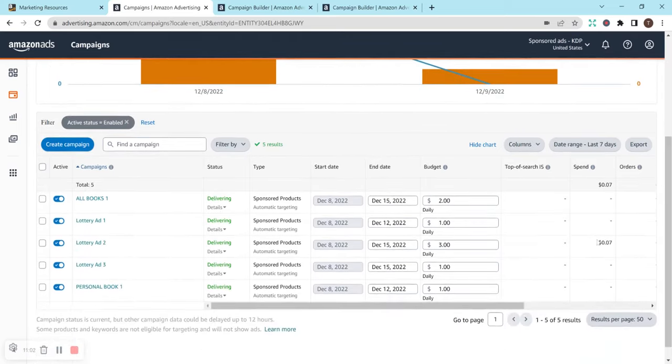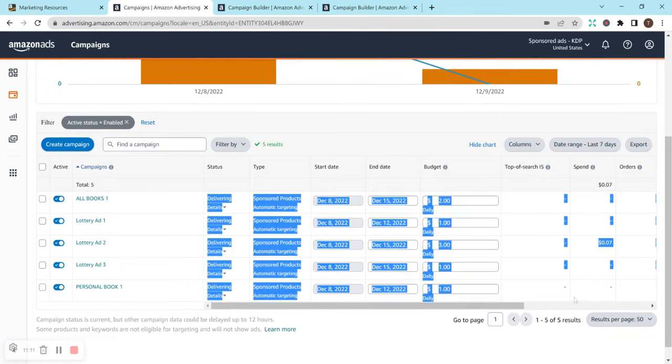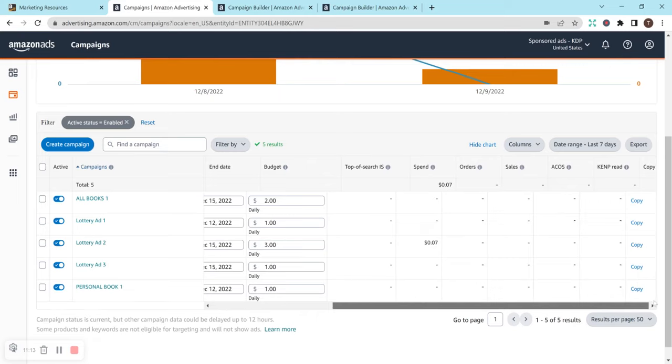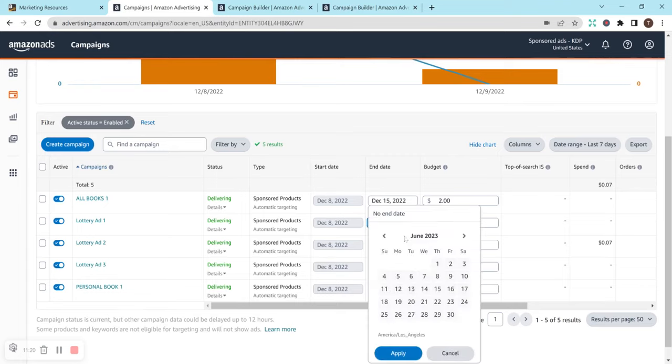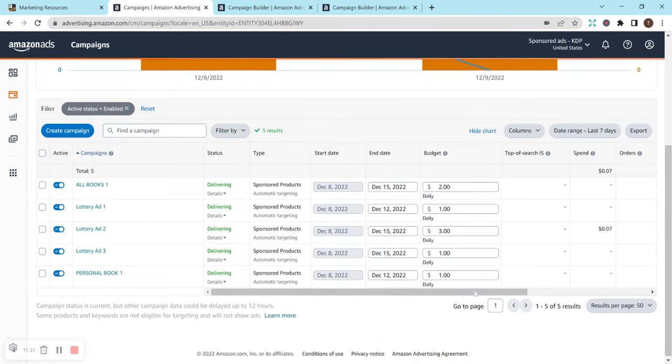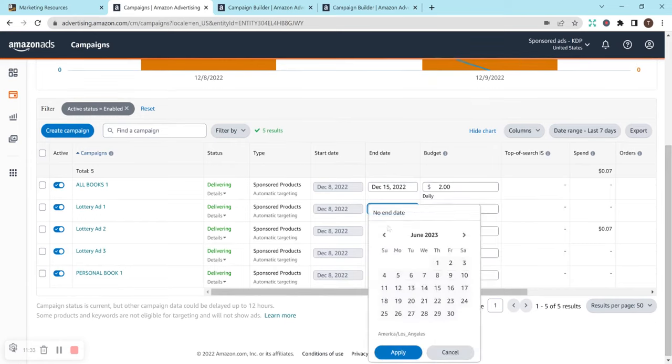So going down here, it looks like the one that had the click was the lottery ad 2, which I believe is the one with my best-selling books, which is why I have a daily budget of 3 cents. And yeah, there's no other data here yet. And then you can see the dates here. So I'm probably going to change this. Actually, I'm just going to change it now, not to June. I wish I would stop putting it so far out because I don't want to go that far yet. So let's change it to the 15th.